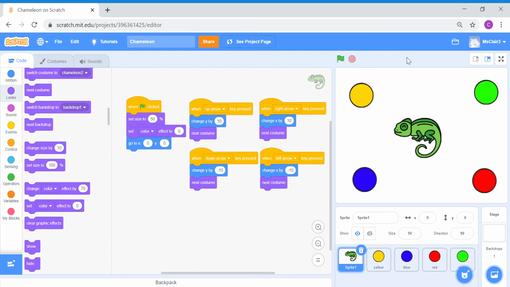Hello everyone! In this video tutorial, I'll be showing you how you can create a touch-enabled chain reaction to be included into your Scratch game. Alright, so let's get started.